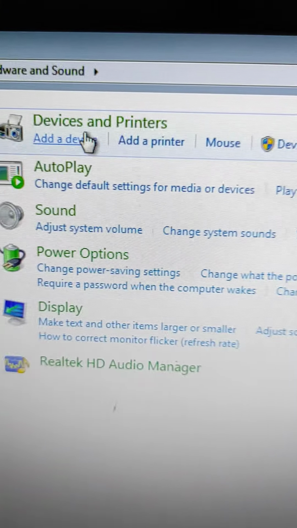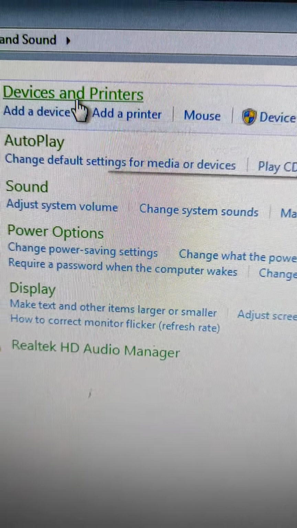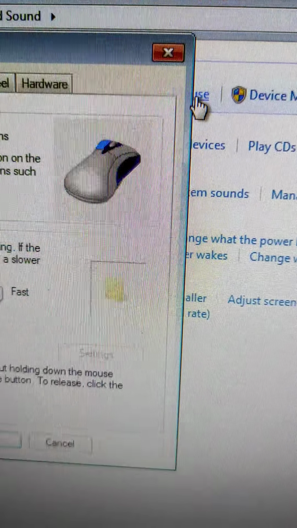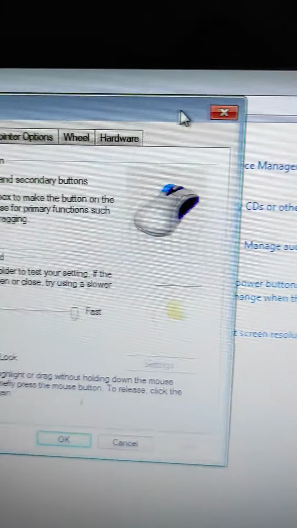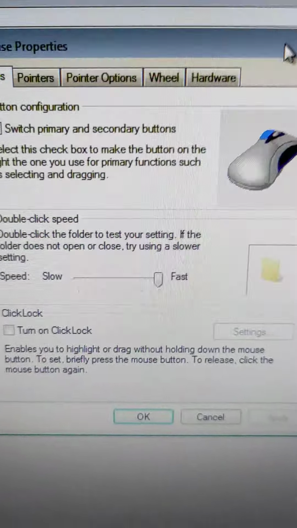In that you will get the device and printer option. And the device and printer setting is there. In that you have to click on the mouse. Now you can see your mouse properties dialog box. The mouse properties dialog box is here.